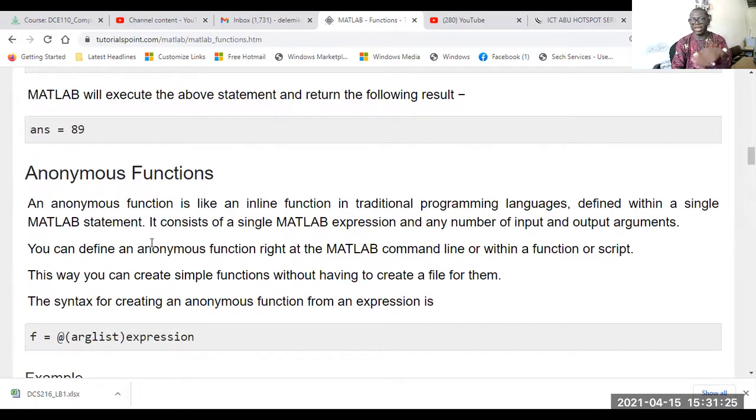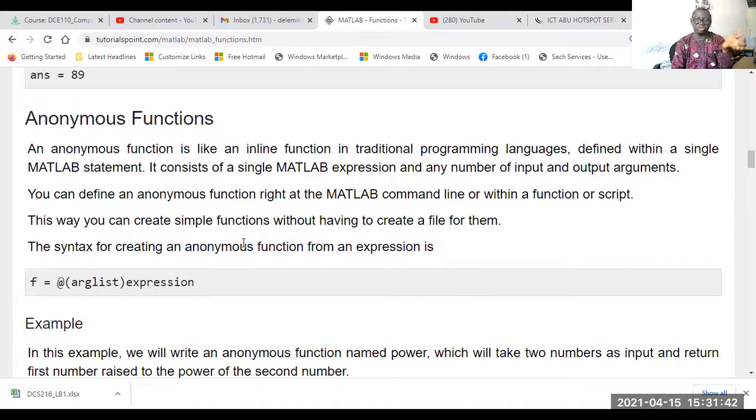This is like an inline function in a traditional programming language, defined within a single Matlab statement. It consists of a single Matlab expression and any number of inputs and output arguments. So you can define an anonymous function right at the Matlab command line or within a function or script. Now, let's look at how this works. We can create simple functions without having to create a file for them.